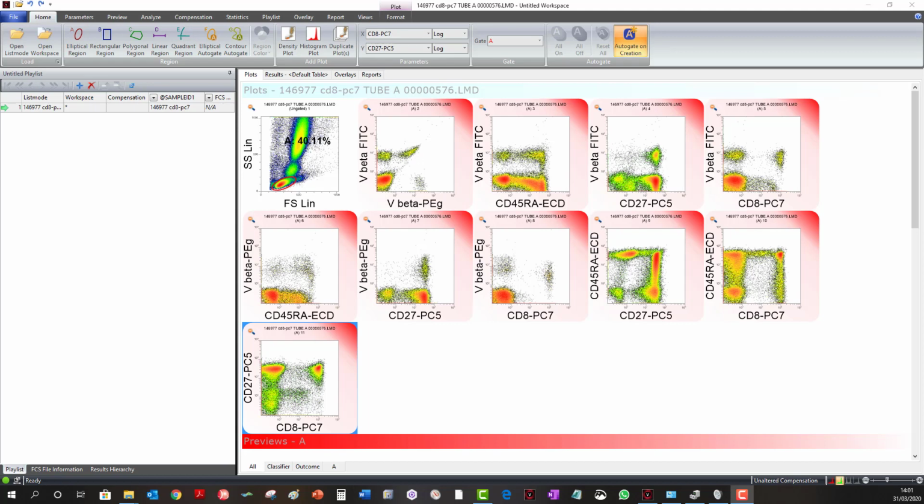On this particular sample, there are a number of plots where the populations are quite hard up against the axis, and they look like they may be overcompensated. What we can do here is use some of the tools in VenturiOne to help us recompensate a sample. So firstly, we can look at setting everything to a Hyperlog axis. Setting the fluorescence to a Hyperlog axis allows you to see both very high and very low off-scale overcompensated data very clearly.